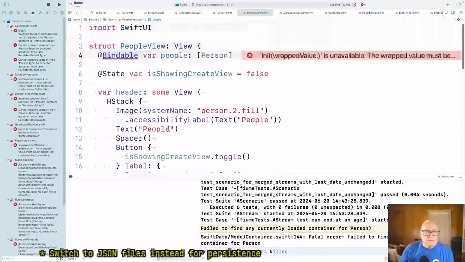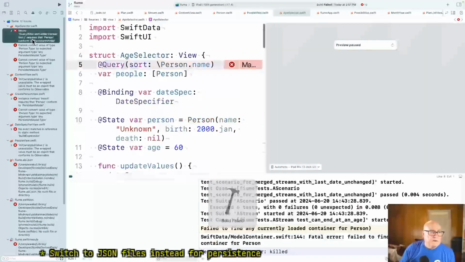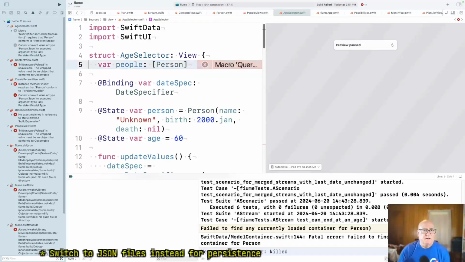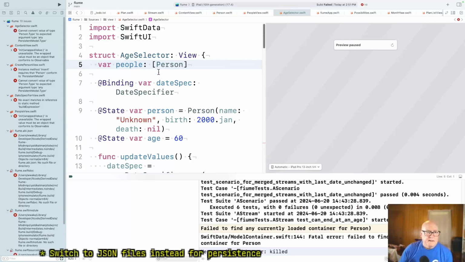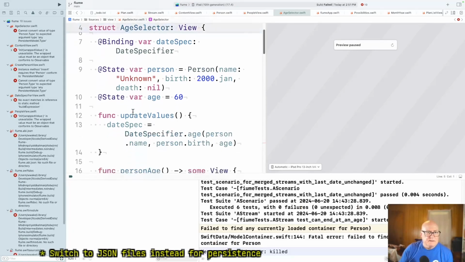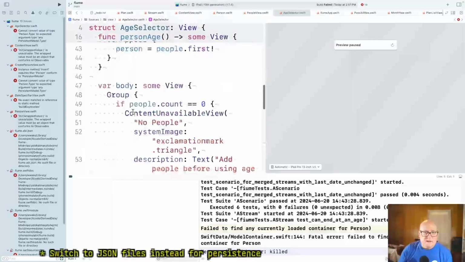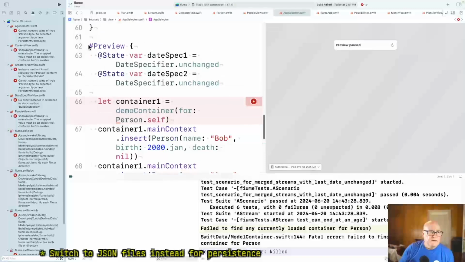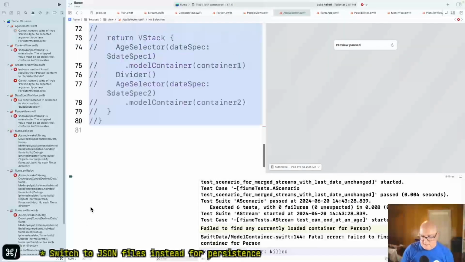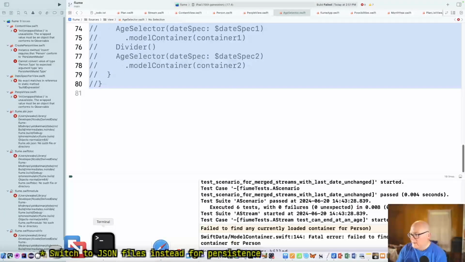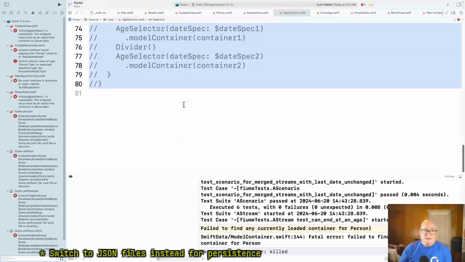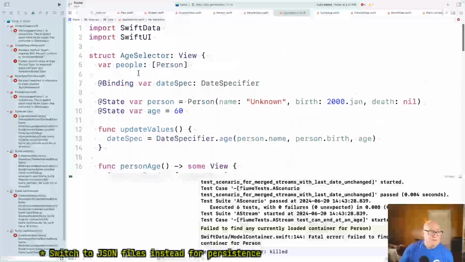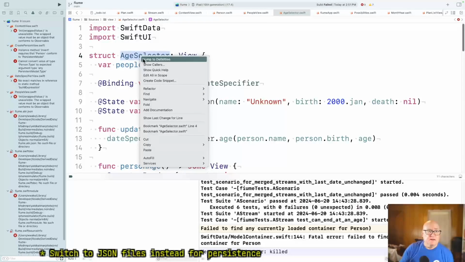So people view. Well, that's not going to work. Okay, age selector does not need a binding to it. It just needs the value, I think. All right, here I am mucking up all these again. So this age selector doesn't edit them, but the other place does. So who calls age selector?